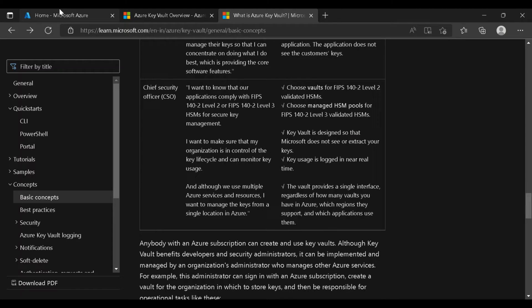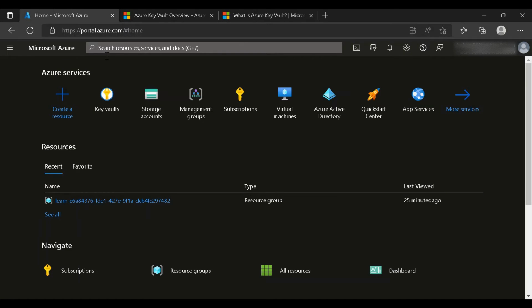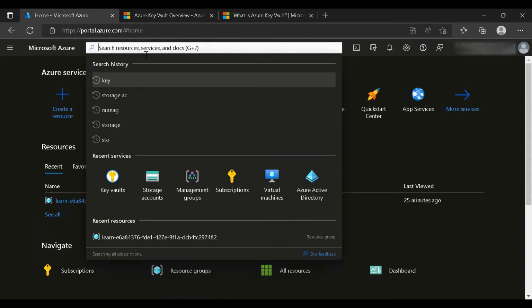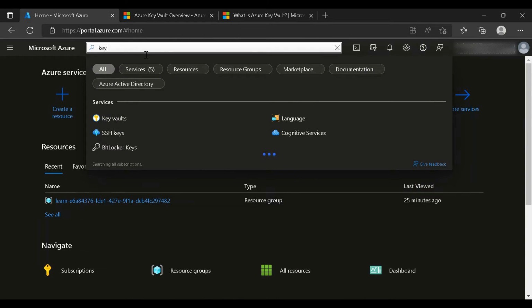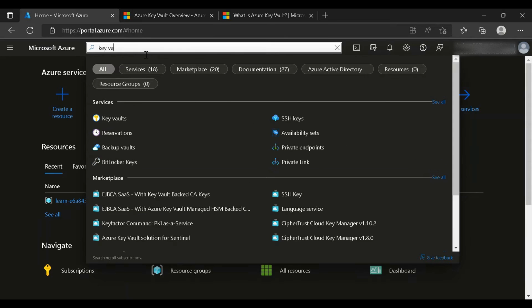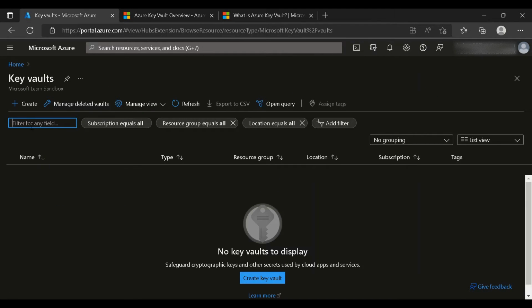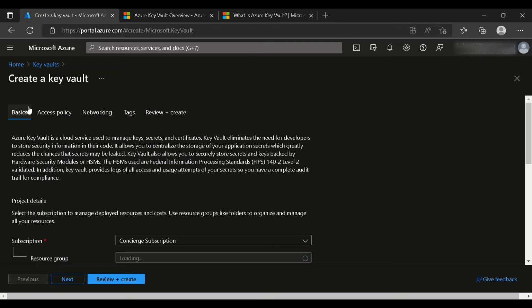And we will jump to the portal to create a new key vault. As we mentioned before, we can just click directly here, or we can just type key vault in the search bar, and we will hit create for our new key vault.